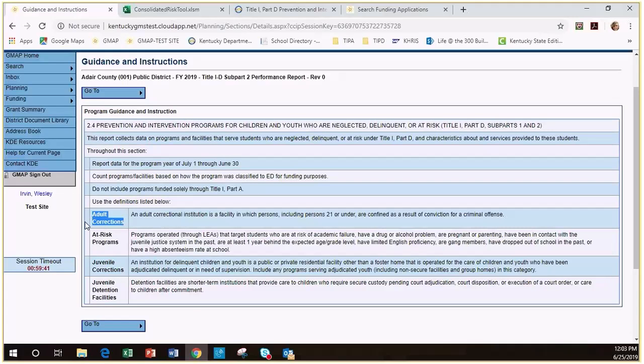Adult corrections would be selected for each facility that's under the Department of Corrections. At-risk programs may be served by Part D funding, but they don't generate any funding. And so at this time, Kentucky doesn't serve any at-risk programs with Part D funds. All of our facilities receiving funding also help generate the funding. Juvenile corrections will be selected for each facility that is under the Department of Juvenile Justice or a Subpart 2 facility that is not a detention center. Juvenile detention facilities will select juvenile detention on the next page.